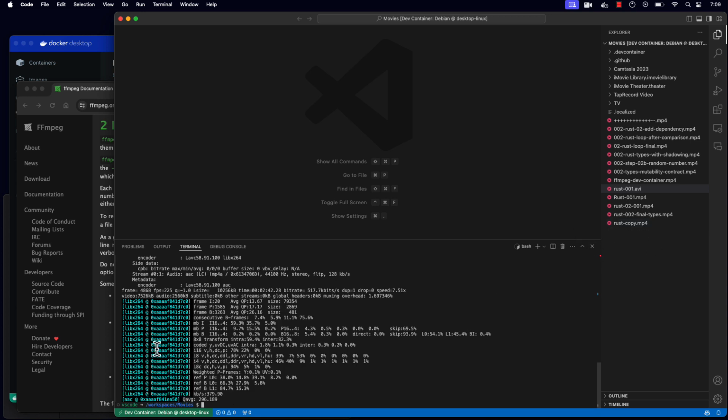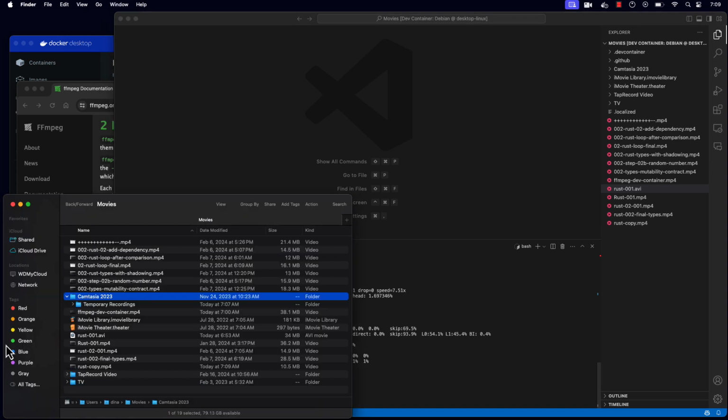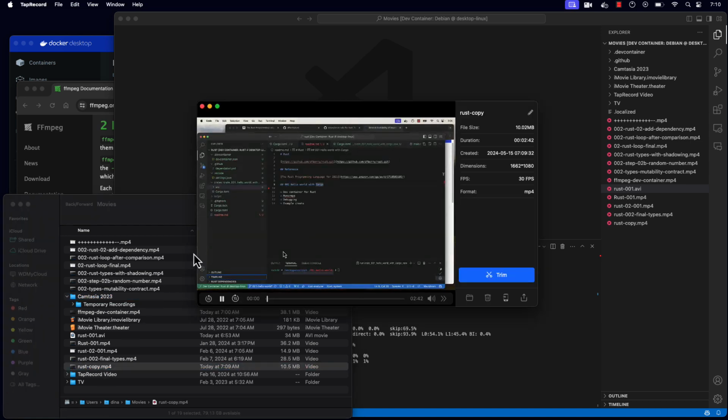Okay, so it's done. I'm going to go see what it looks like. And that one was, which one? It was the copy. Open it up. Does seem to be working, so that's how I convert.